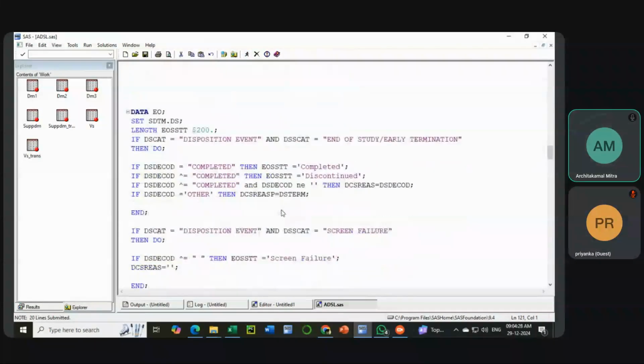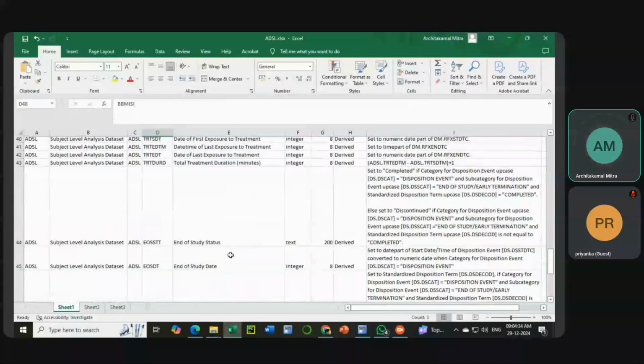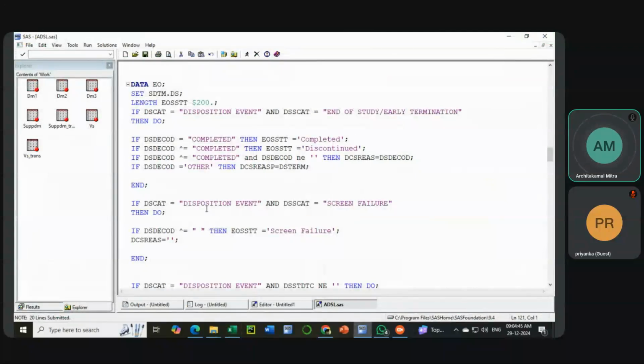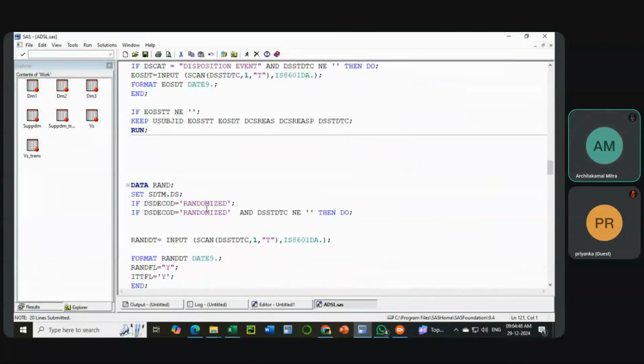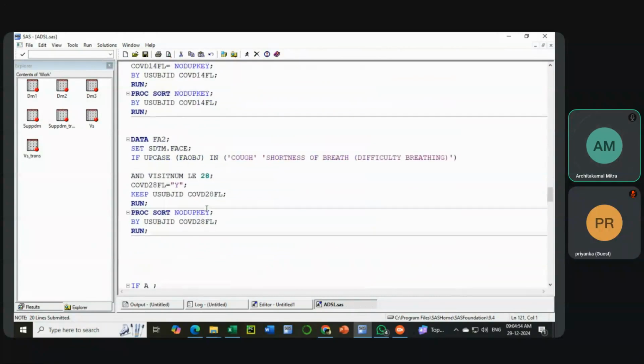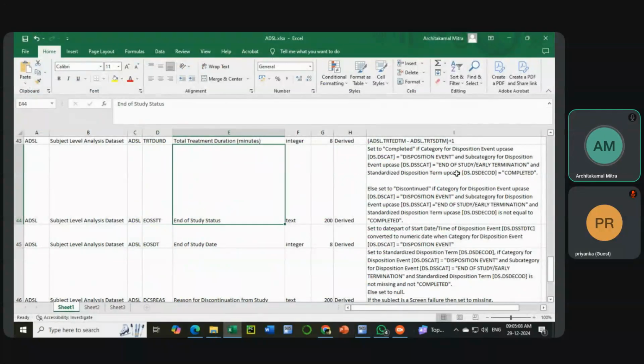Next we have the disposition, DS. Let's go to DS. So it is end of study status, and this is also end of study status and end of study date. We have both here. End of study status we have here. Okay. So end of study status, if you see, if DSCAT is disposition, we have to take it from the DS domain. EOSSTT, let's focus on the first, end of study.